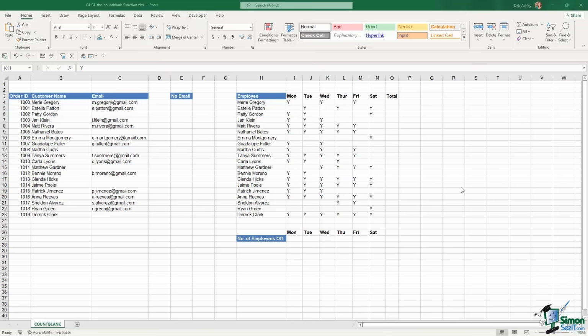COUNTBLANK is one of those formulas that pretty much does exactly what it says on the tin. It counts all blank cells in a selected range. And sometimes this can be really useful in many different scenarios. So let's take a look at how COUNTBLANK works.